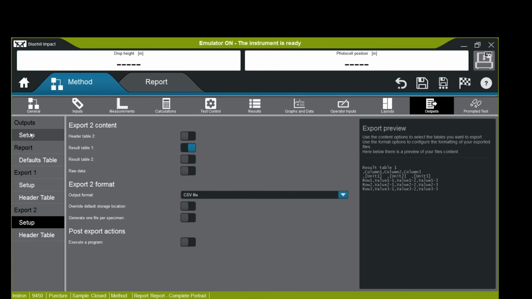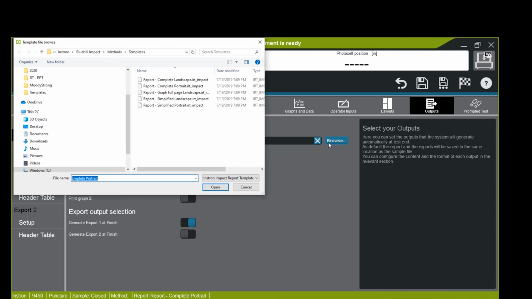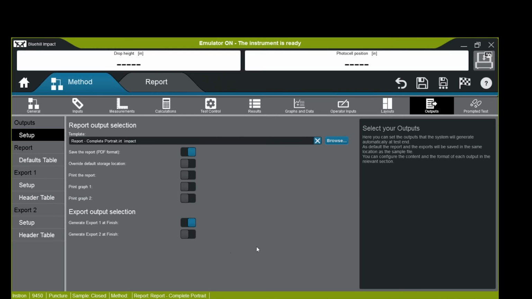Something I'd like to point out with the report setup: something we had heard was that traditionally you had only been able to select the report template to be portrait. We heard that. Now you'll see that you can set your template to become a landscape orientation.